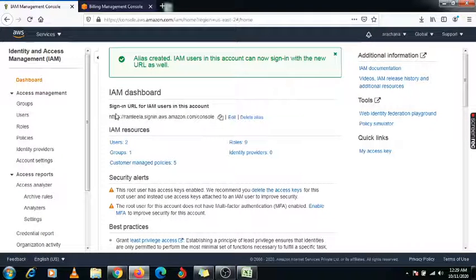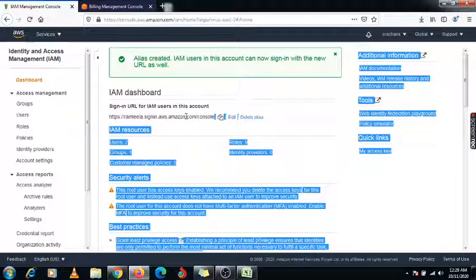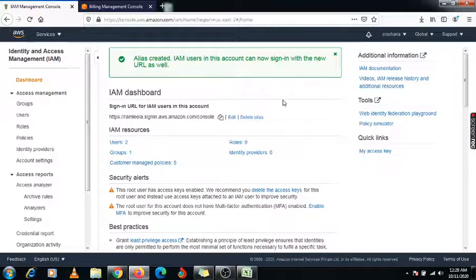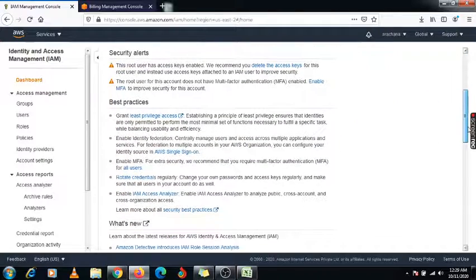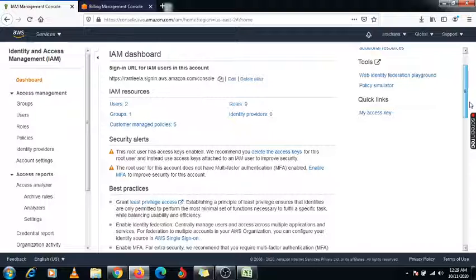Now this URL is updated, right? So using this URL you can also log in. So you can customize it as per your requirement, if you want to change that particular name. So here is the option below.